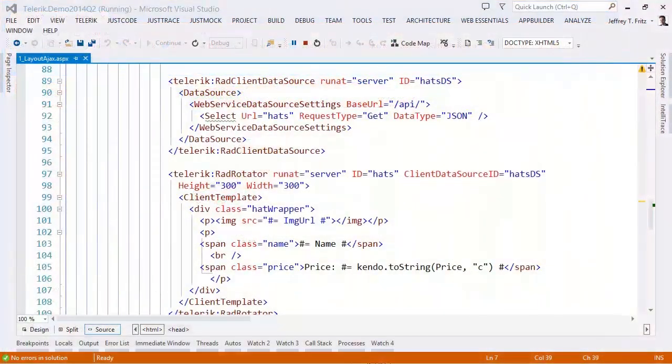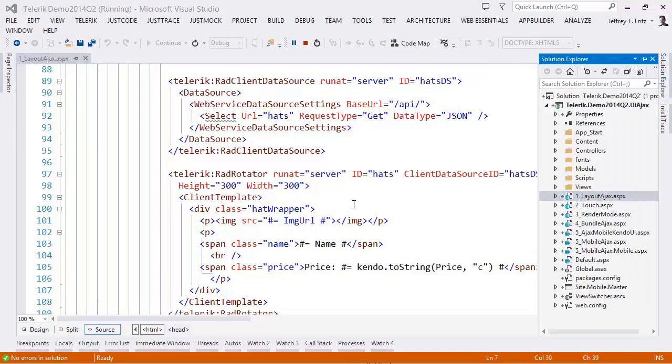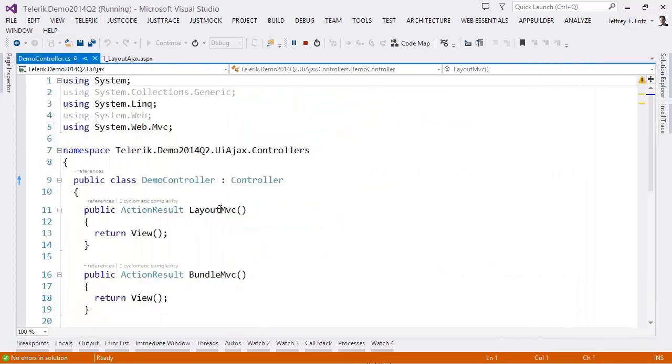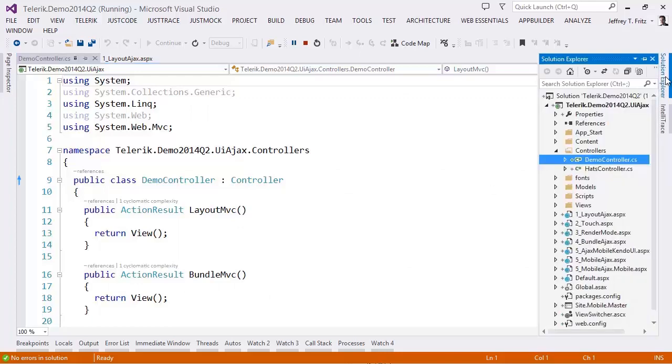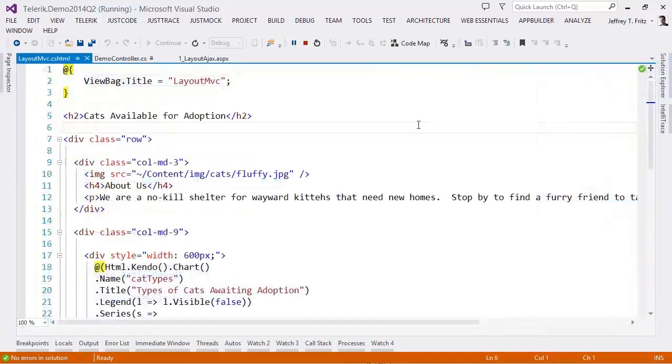Now let's see how we can do something similar using Bootstrap and MVC. For this, I've specified a demo controller that has a layout MVC action. All it's going to do is return a view. Let's take a look at that view. This view page contains some standard Bootstrap markup. We use CSS classes of row and column definition classes.